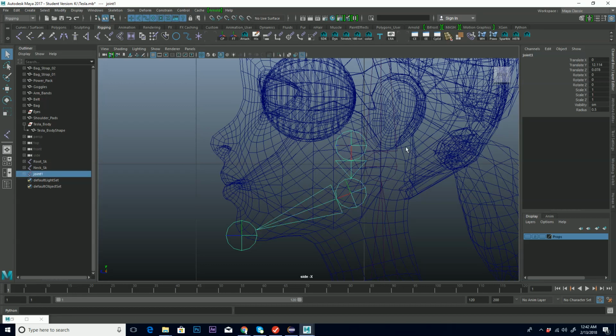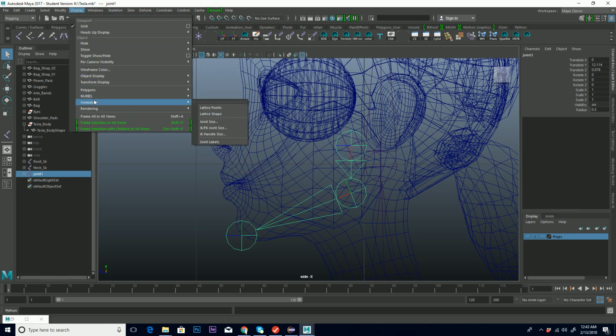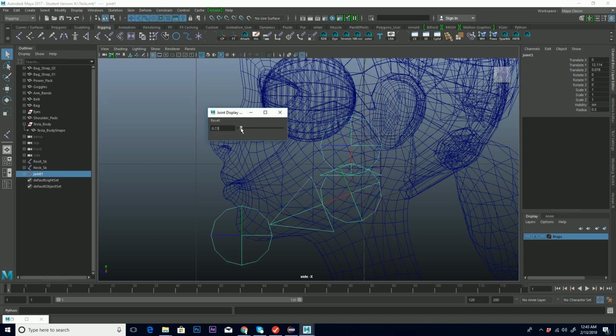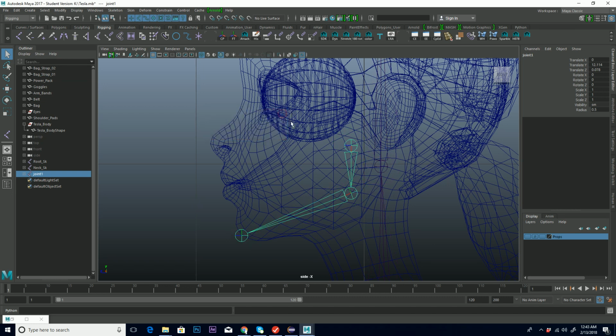Okay. Now you'll notice that the joint sizes for these are getting kind of big when you're up close. If you ever need to change your joint size, they're way too big or they're teeny, teeny, tiny, what you do is you go up to Display, and you go to Animation, and underneath that animation menu, there's a joint size. So you just open that up, and this will scale all of your joints up or down without actually changing anything. So I can make those a little bit smaller.